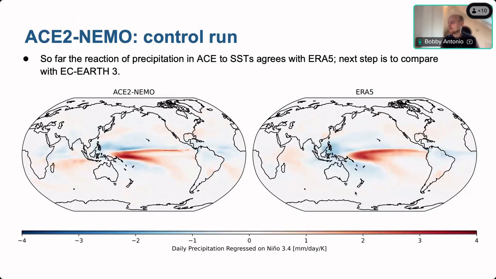Also, obviously worth checking that these are actually coupled. So here we're just regressing: we calculate the Nino 3.4 index over the ocean, and we regress that onto the precipitation. And so you can see on the left here, that's ACE2 NEMO's precipitation response to Nino 3.4, and you can see that's very much similar to what you'd expect from ERA5.